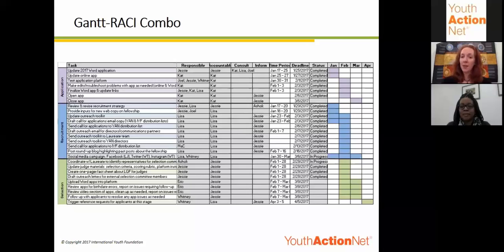We started with the Gantt chart, so we included our time period and the deadline, as well as the visual broken down by month. But then we went ahead and added in columns for responsible, accountable, consulted, and informed. And then we also added in a status column because this is a living document. We consult this frequently throughout our project management, and we find it really helpful to be able to check off when something is completed or in progress and make those updates as we go.